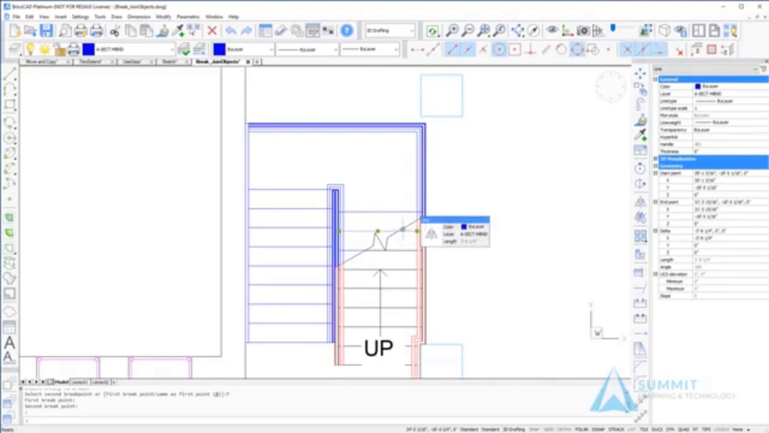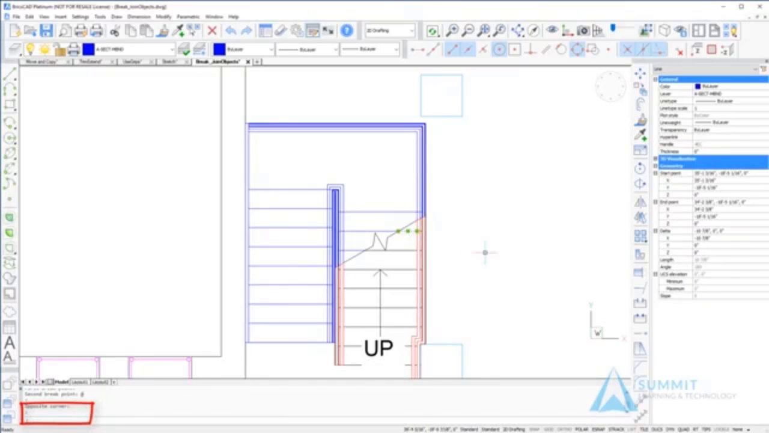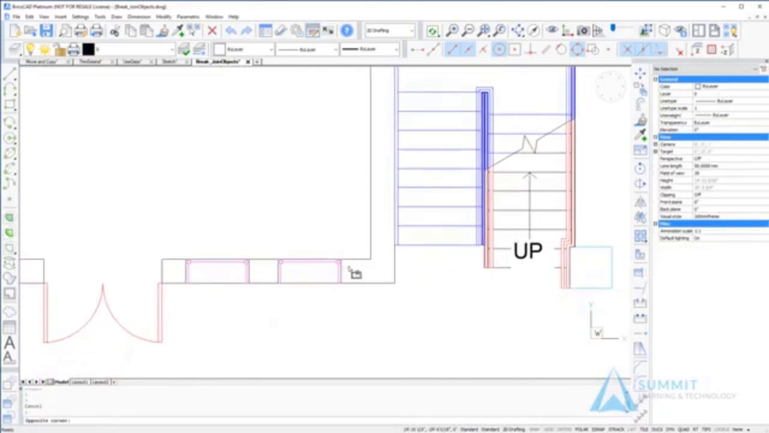Continuing to use the break command, here we need to break this line at the break symbol. So repeating the break command, selecting the line, and then again choosing the first breakpoint option, and then same as first point, causes the line to break at the same point as the first point selected.